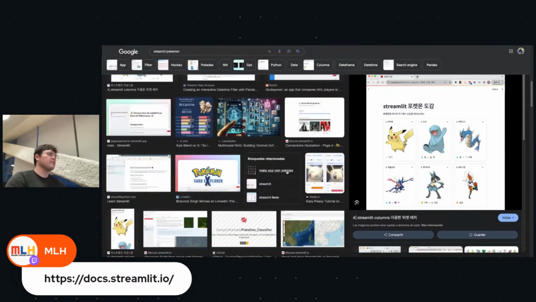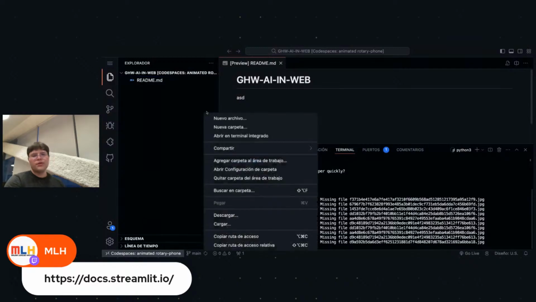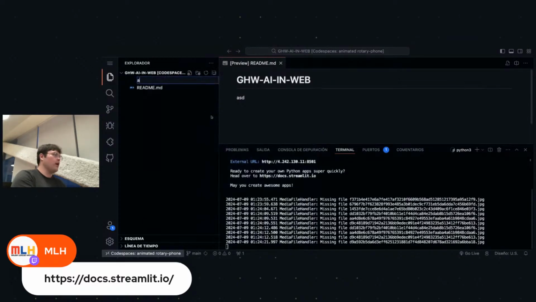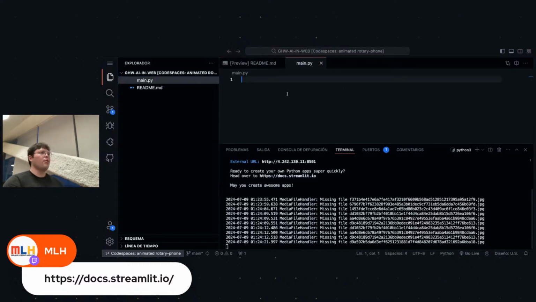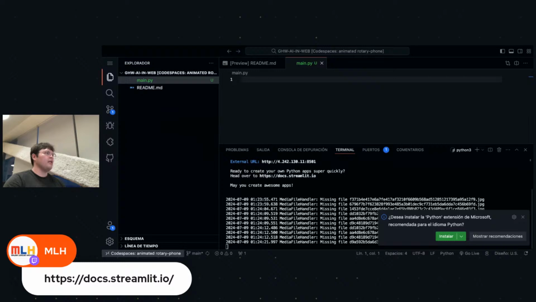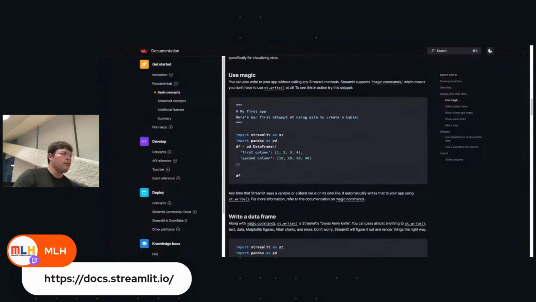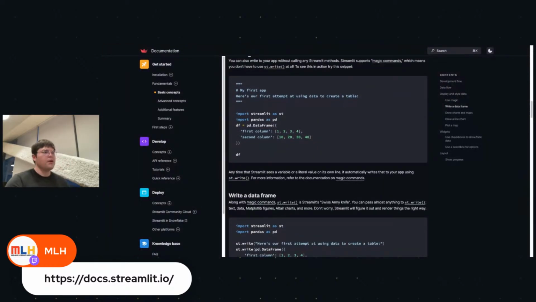All right, so cool. If we are going to be inspiring ourselves from these ones, then the first thing that we need to do is go into Codespaces and create a new file called main.py, or I don't know if it was main.py or app.py. We should be able to just go into the documentation of Streamlit, the basic concepts, and jump into the documentation so we can check how we can run the first steps of the thing that we're going to do, right?